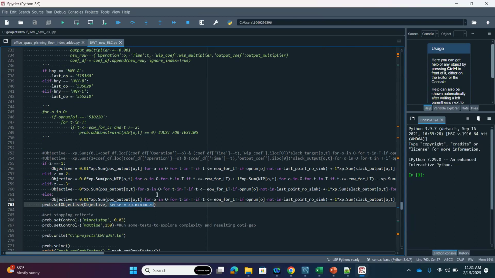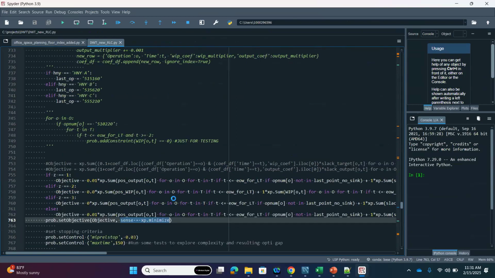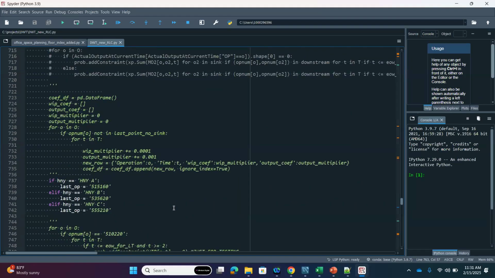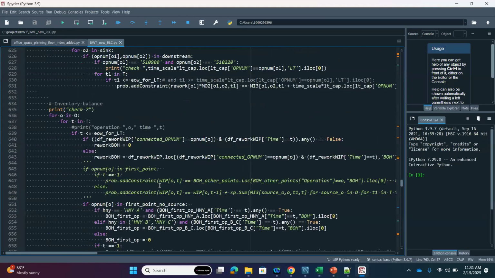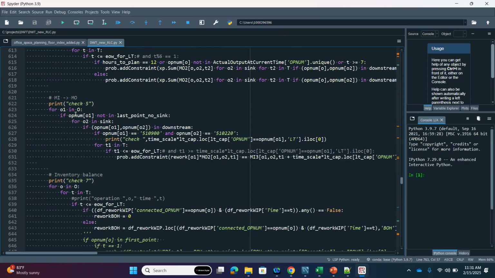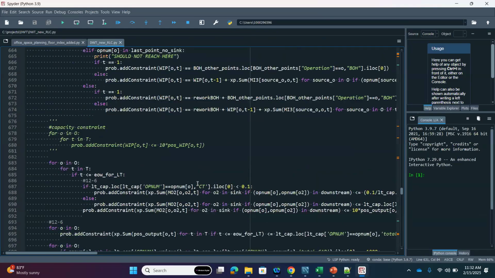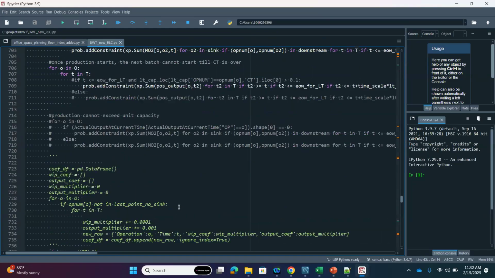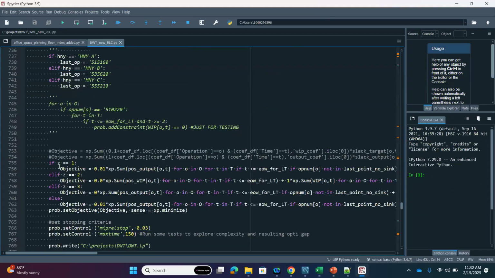You are able to see the constraints earlier, right? So for the constraints, you'll write the different loops. You'll write one loop, then the if condition, whatever loops you have, and then you will write the prop dot add constraint here. You'll write all the different constraints, and then the objective you'll write here.